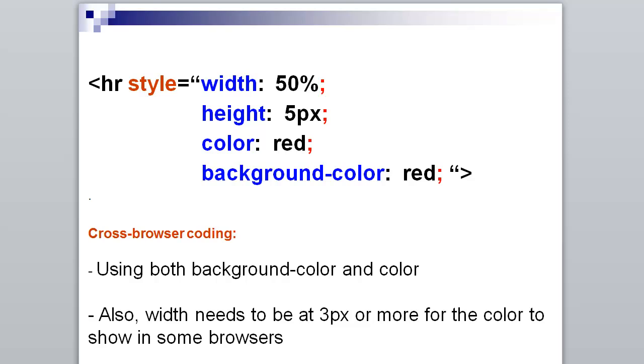Another quirk, so to speak, is that in order to see the color of a line, in some browsers the width must be at least 3 pixels or more. I will talk about these different units of measurements in another class. The horizontal rule by default centers itself in the page, so if the width was set at 50%, it will go halfway across the page.